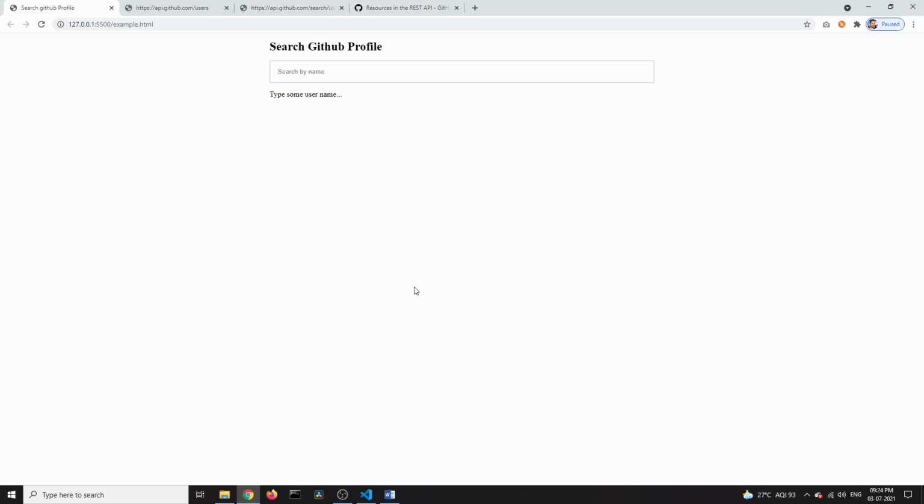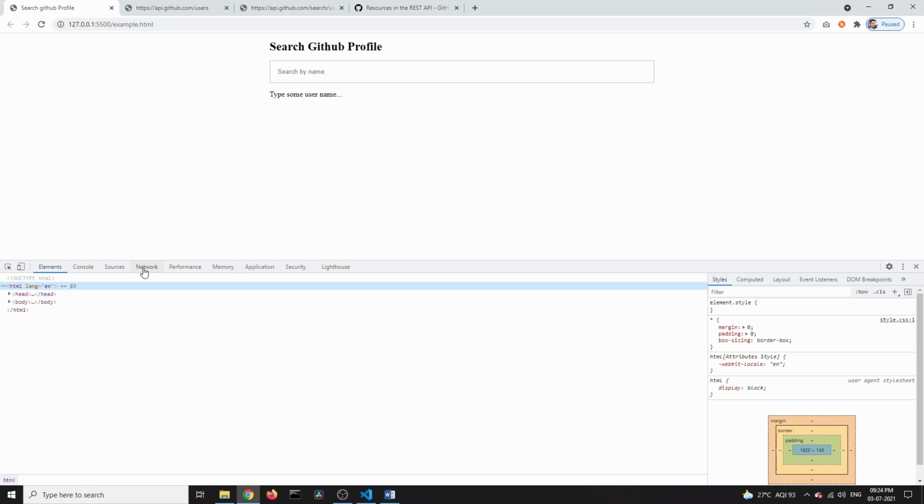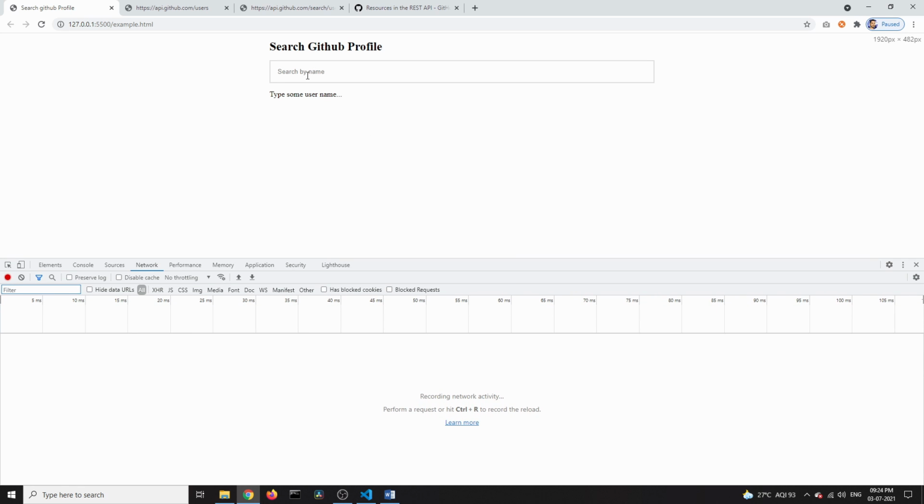Okay, first let us see the demo. Before seeing the demo, I'll just keep the developer window open. We'll go to the network tab. So as soon as we type something, it is going to hit the GitHub endpoint and then it will get the response based on the keyword that we enter.